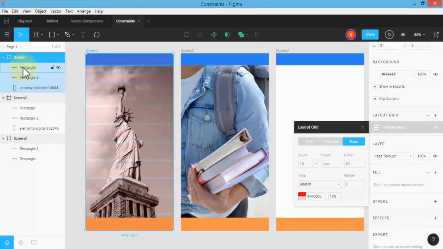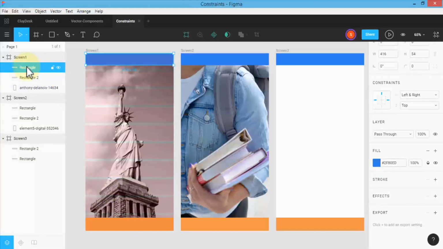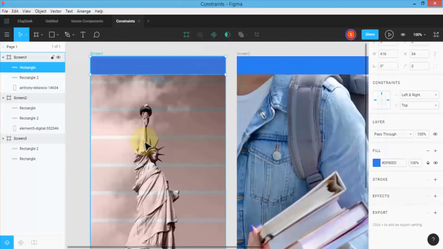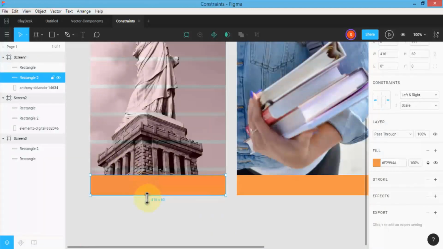So for instance, let me select the rectangle here on my screen 1. Notice the size is 416 by 54. Let me zoom in a little bit so you can actually see. There we go. And my footer is 416 by 60. Obviously there's a difference in size.